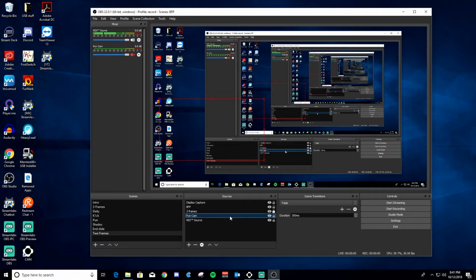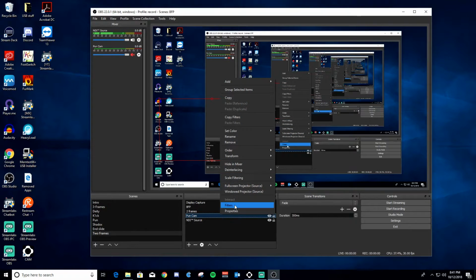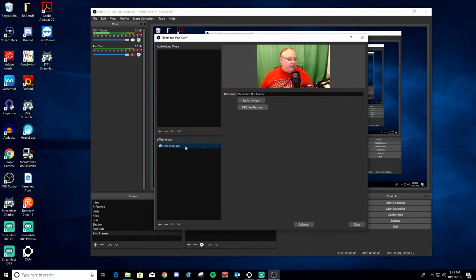All right, so when you do that, you would have your cam here inside of OBS Studio. You'd right click on it and go to filters. Okay, and here you can see, let me turn this off.